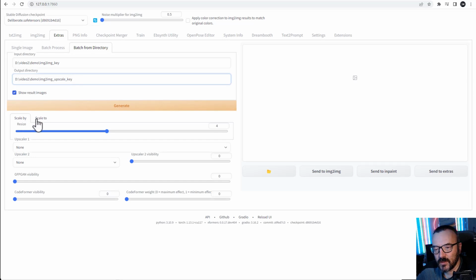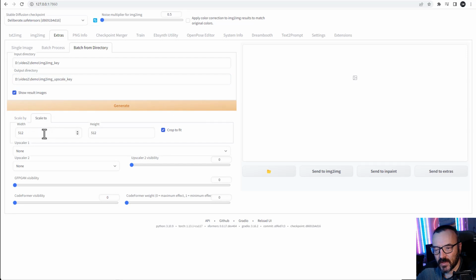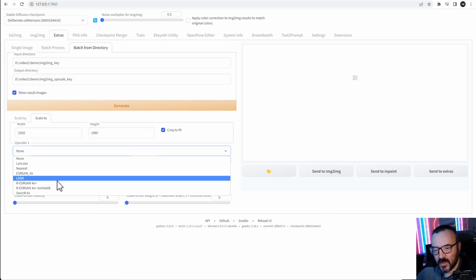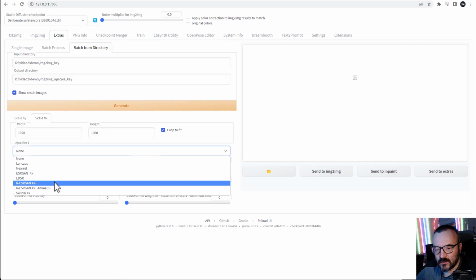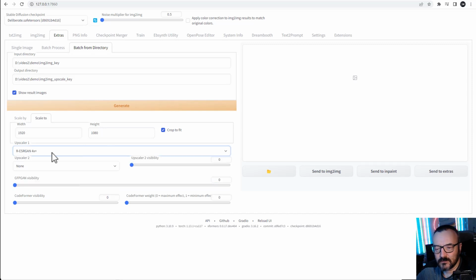Here on the bottom we need to go to the scale to tab, and we'll put in 1920 by 1080. This is our 1080 progressive, full resolution, and then you can select whichever upscaler you want to use. In my case, I'm going to use Regain, sorry if I'm butchering the name, and I'm going to select crop to fit. This is the default. When we're done, we can go ahead and click generate.